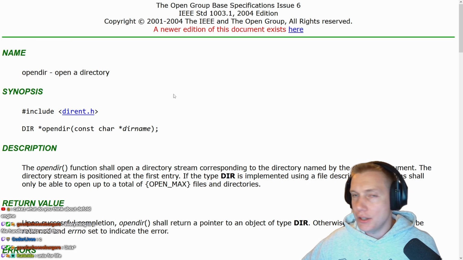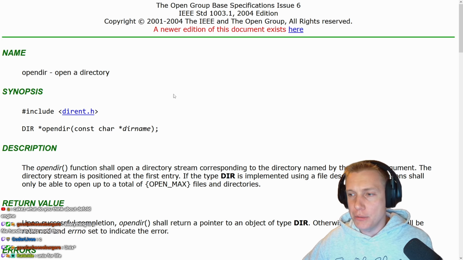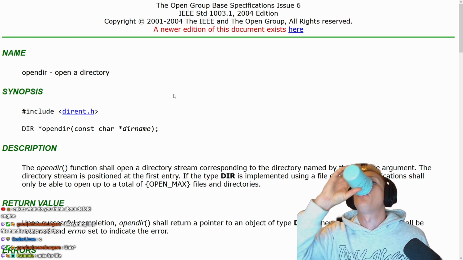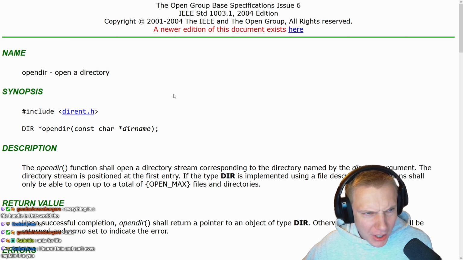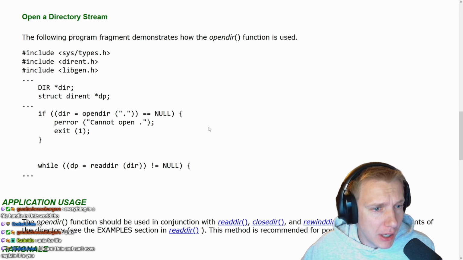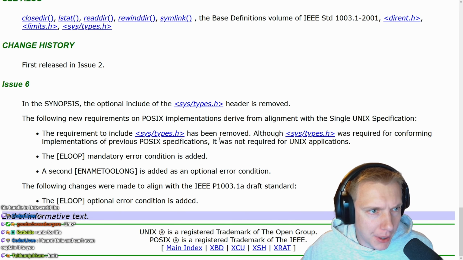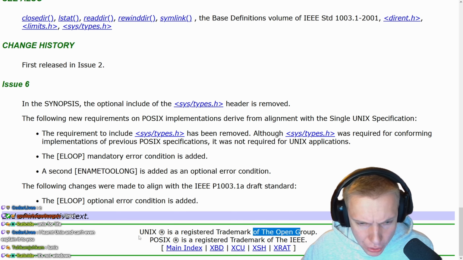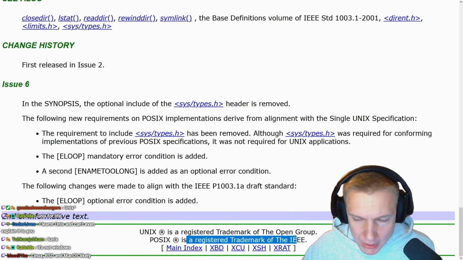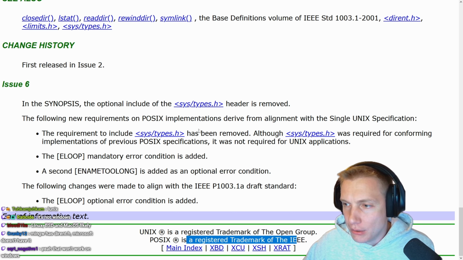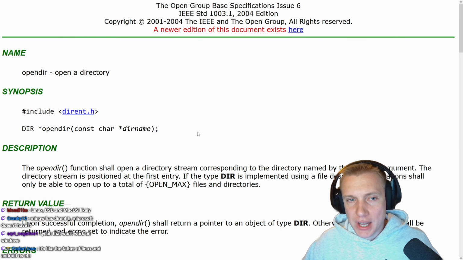Yeah, is Unix like unified operating system or is it Linux only? Because it's not clear to me whether this is only allowed on Linux or not, right? Unix is a registered trademark of the Open Group. POSIX is a registered trademark of the IEEE. It's not Windows. Linux, BSD, macOS. I see. Microsoft doesn't have it. Okay, well, fine.